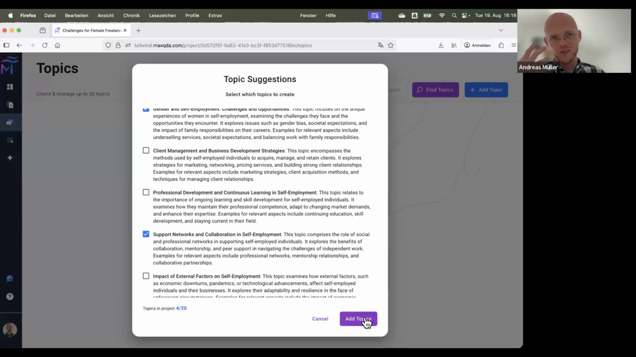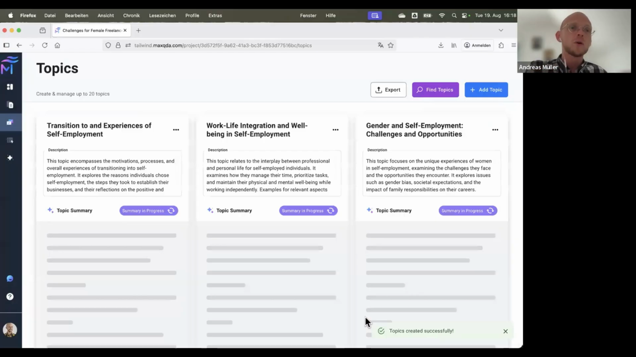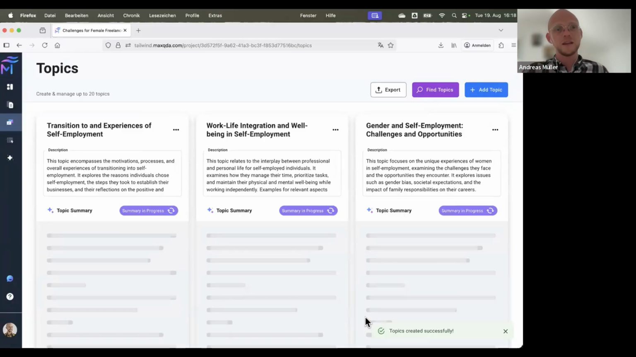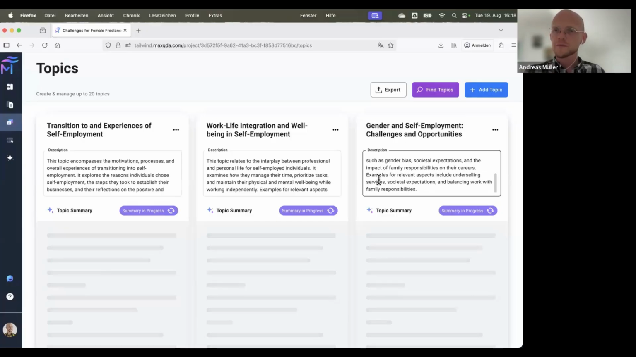MAXQDA Tailwind suggested these topics to me. I can now just say add topics, and it will create the topics and create a summary for each topic. But this summary now, unlike the summary before, will go across all documents that I have in my data. So let's, for example, keep an eye on gender and self-employment, because that is an important topic, at least in this research question here. How is freelancing unique or special for women? Let's have a look. It takes a little bit. Summary is in progress at the moment.